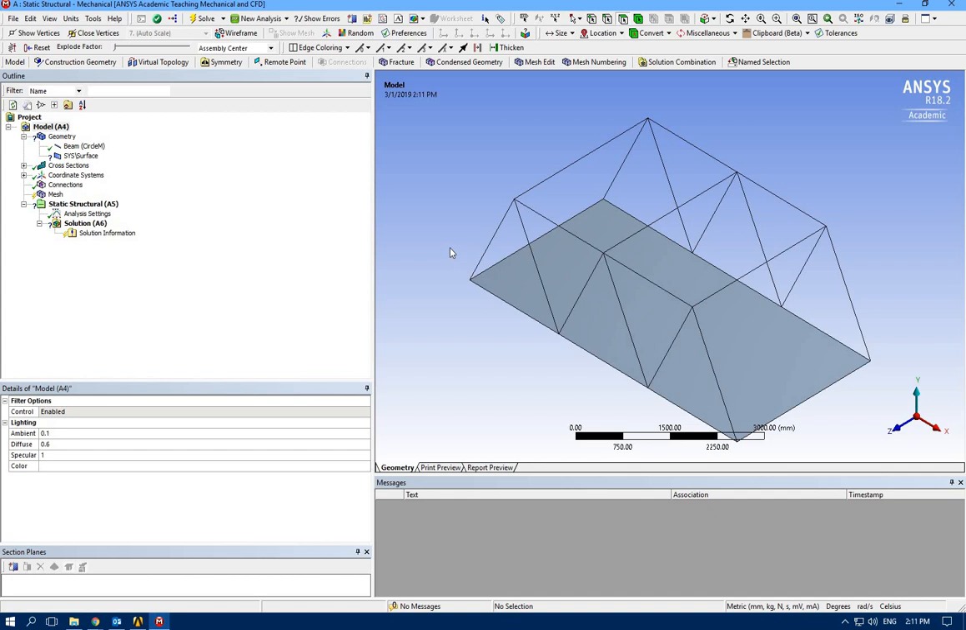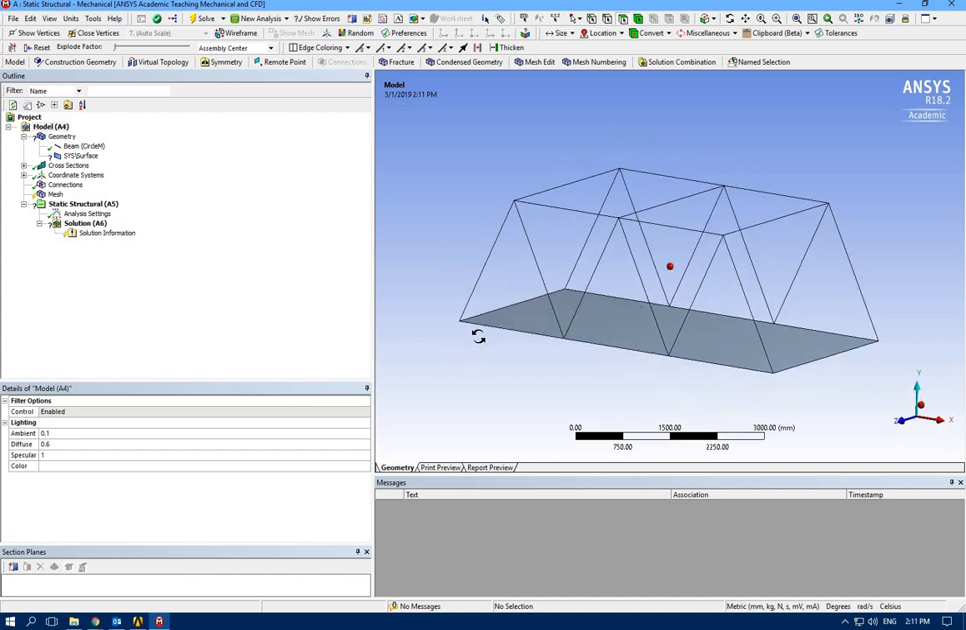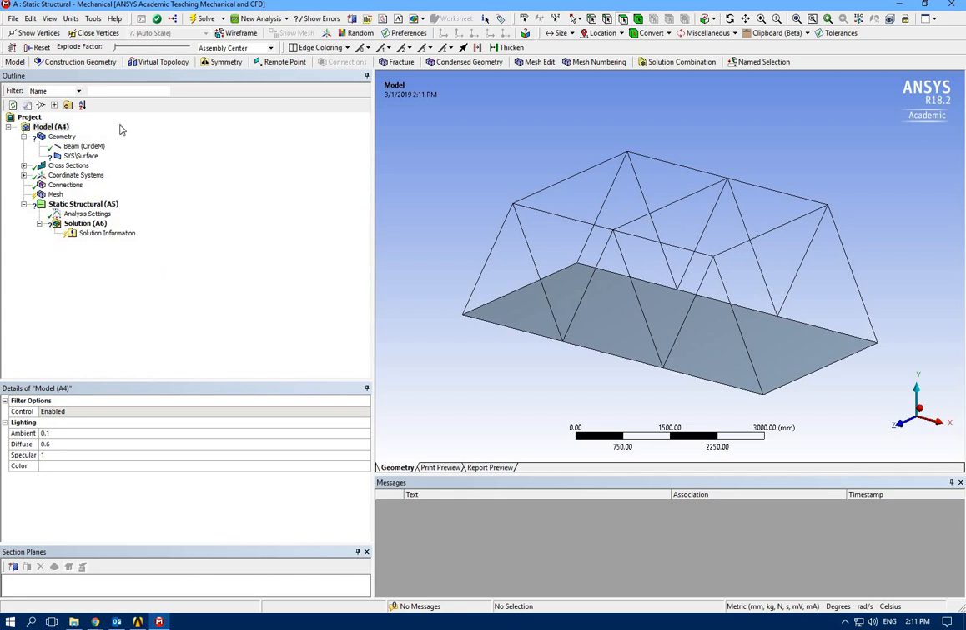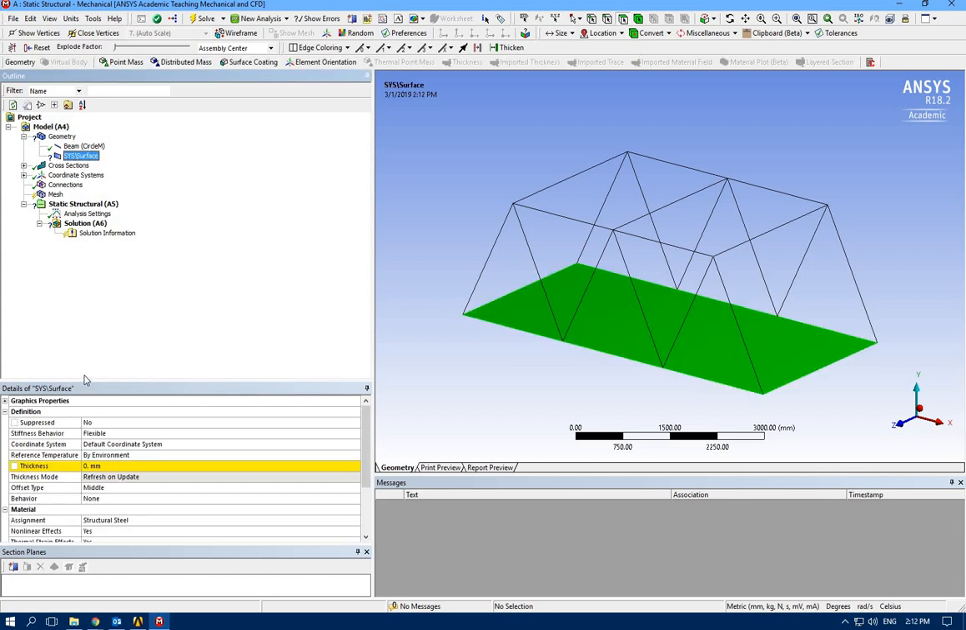Okay, our project is ready here to analyze. Let's see what we have here. First thing, we have a question mark close to geometry. If you open the geometry, you are going to see surface has a question mark. If you click that one, it is going to ask you for a thickness.